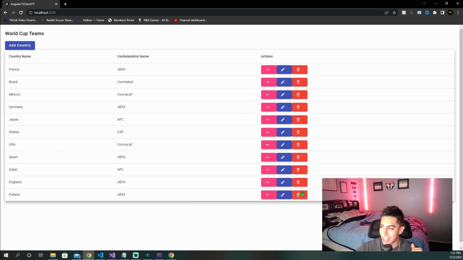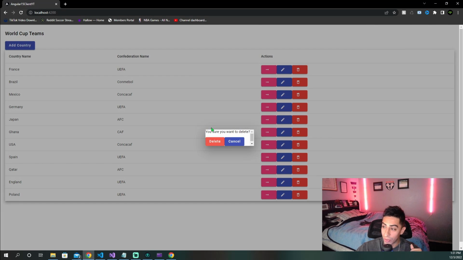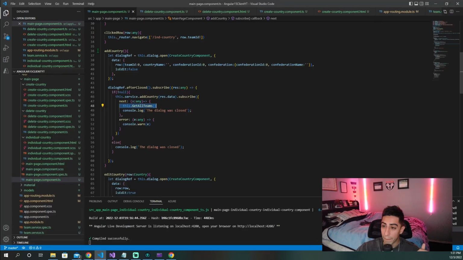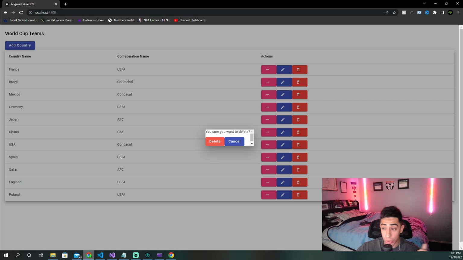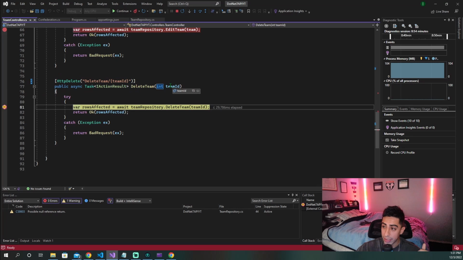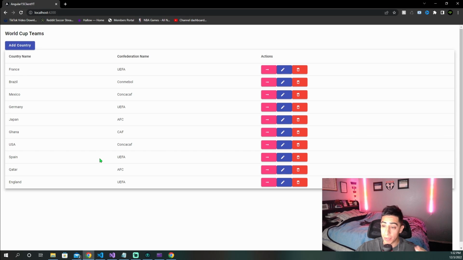And now let's delete it because I don't want Poland in this table. So again, we open it and you can see, are you sure you want to delete? That is from that delete component that we had right here. And now let's click that we do want to delete. Click delete. We are now here. We see team ID 15. That is the one that is now Poland. Step through. And once we step through, we can see that it is now deleted from our table.